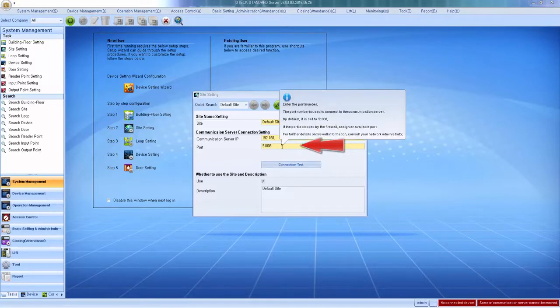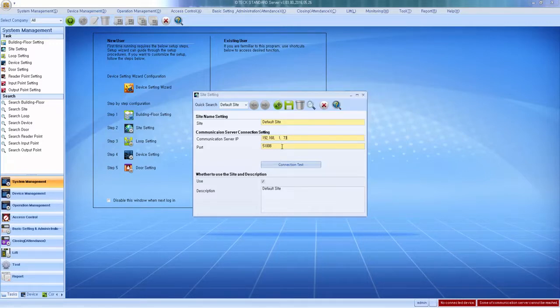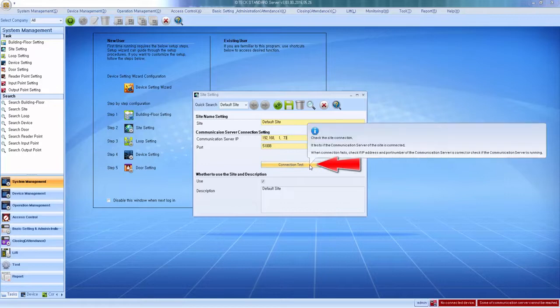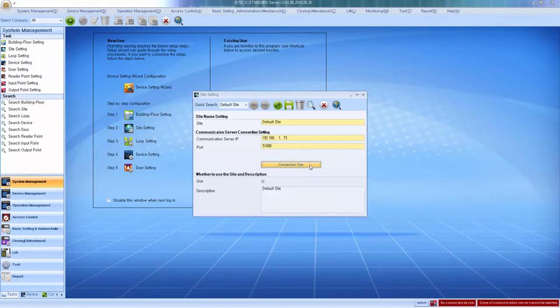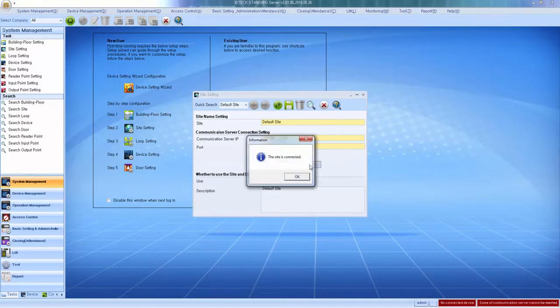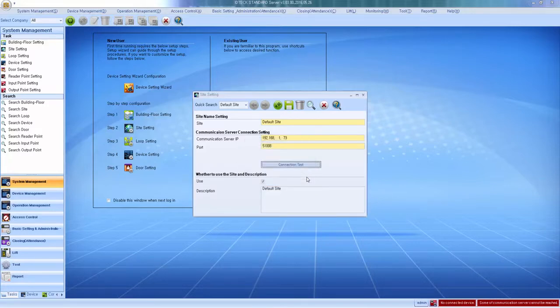By default, the port number is 51008, but this may change according to each person's network. After filling in the IP address and port number, please click on Connection Test to test the connection to the communication server. If successful, the site is connected message will appear, then press OK.